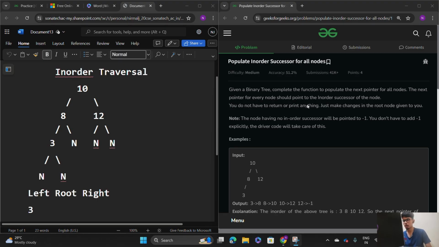And today we are going to see the problem in GeeksforGeeks, populate in-order successor for all nodes. In this problem, they have given a binary tree and we need to complete the function to populate the next pointer for all nodes. The next pointer for every node should point to the in-order successor of the node. So what does it mean?